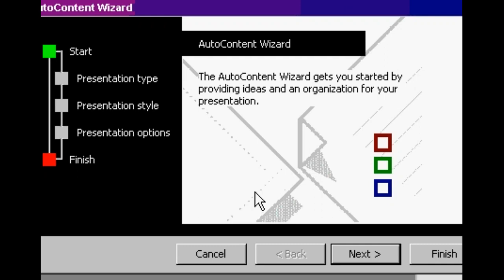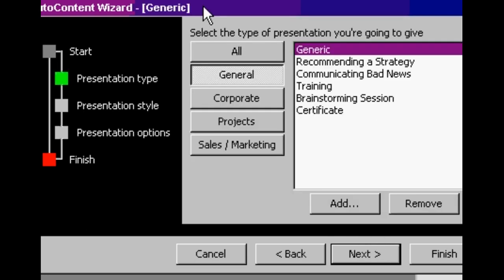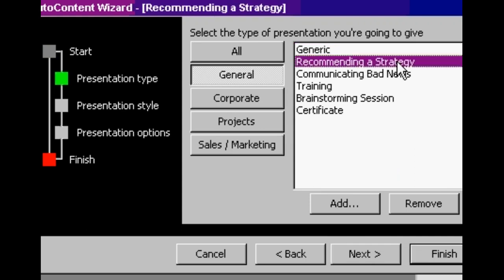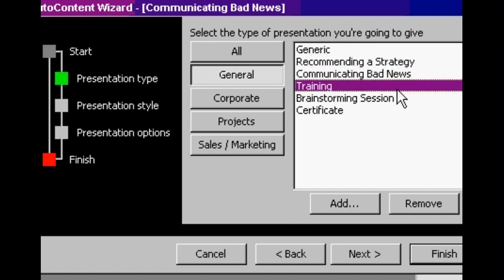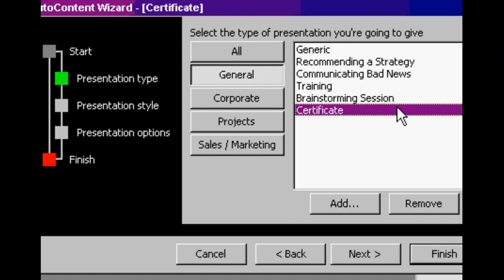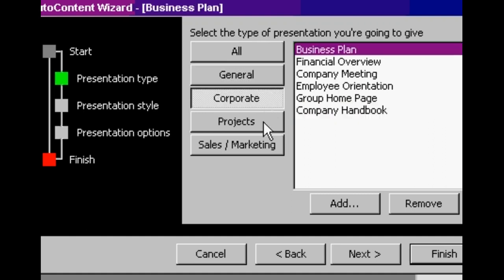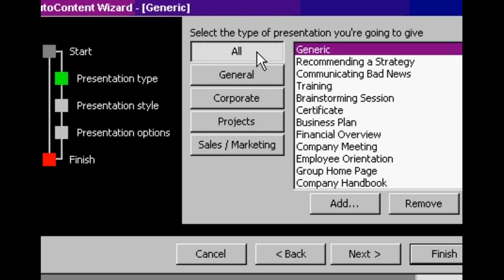All right, here's the AutoContent Wizard. It says the AutoContent Wizard gets you started by providing ideas and an organization for your presentation. Let's come down here toward the bottom and click on the Next button. Now PowerPoint wants to know what type of presentation you're going to give. We've got generic, recommending a strategy, communicating bad news, training, and so on. These are all under the general category. There are different categories over here like corporate, projects, sales and marketing, or all to see all the different templates that are in the system.